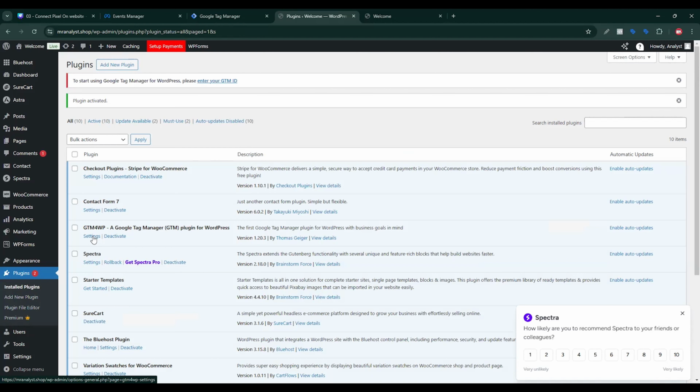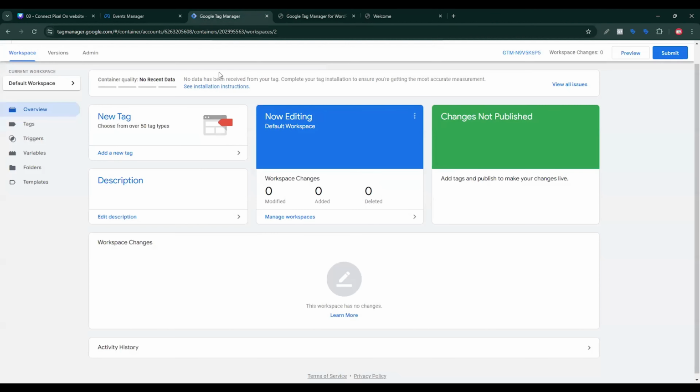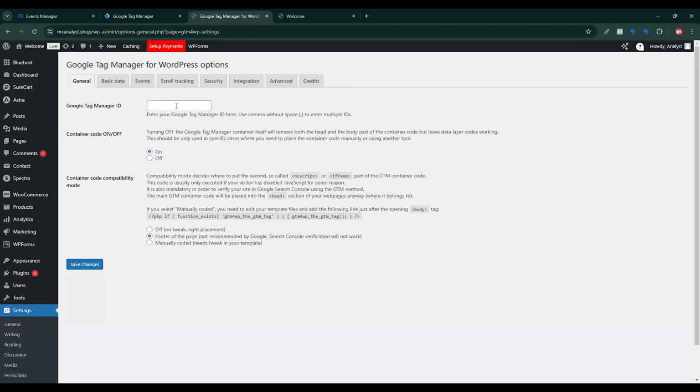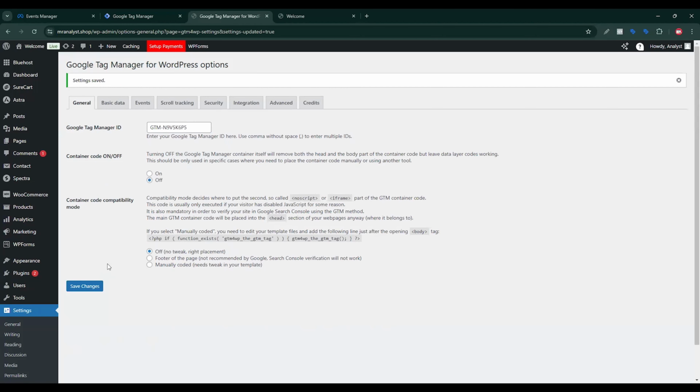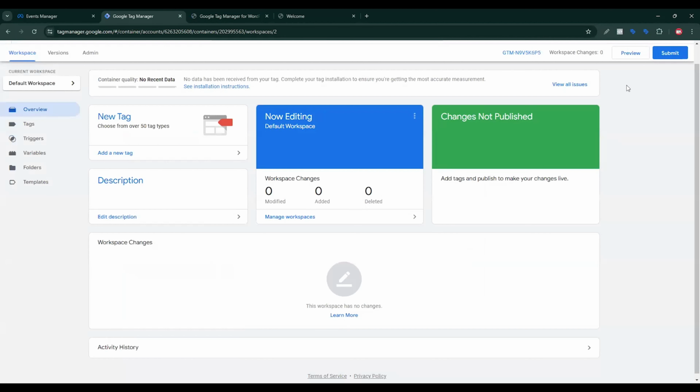Then I need to click settings. Enter your Google Tag Manager ID here. Use comma without space to enter multiple IDs. So I need to go back to our Google Tag Manager website. Then I need to copy the GTM ID. This is the GTM ID. Then paste it here. Then click save changes. If you see that our container code is turned off, I need to turn it on, then click save changes again. Then go back to your Google Tag Manager, then click on the preview section.